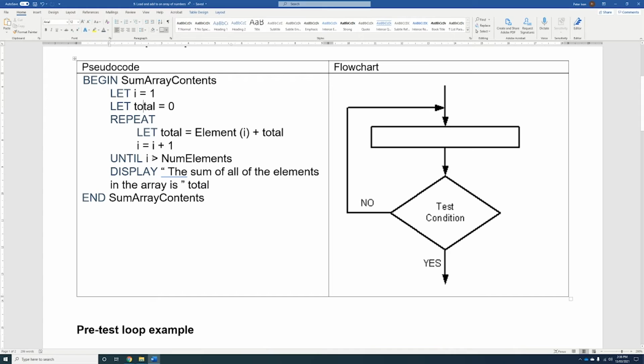Now is 2 greater than the number of elements? An example we have here is, is 2 greater than 10? No, so it goes through. Now we know our total is 1. So element 2 is 2, plus 1 equals 3. And we keep going through until we've added all 10 elements together to work out the total. Then we break the loop and we display that the sum of all the elements in the array is the total.